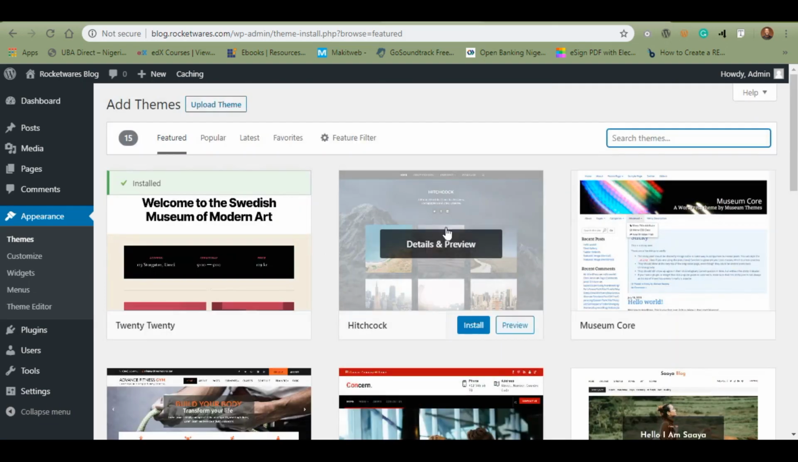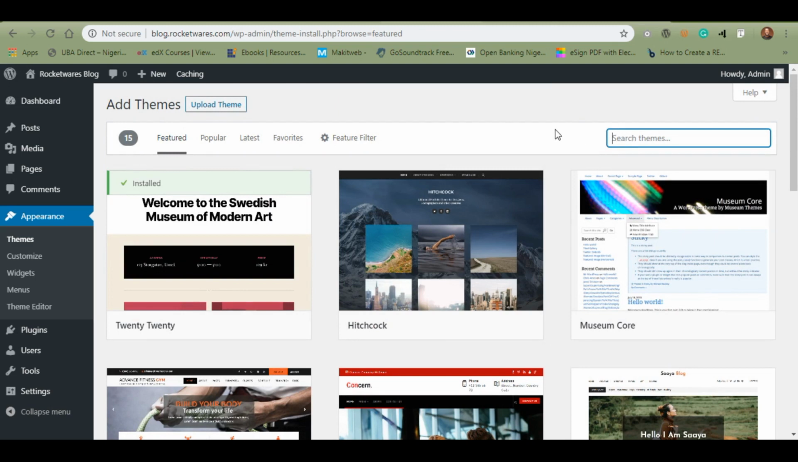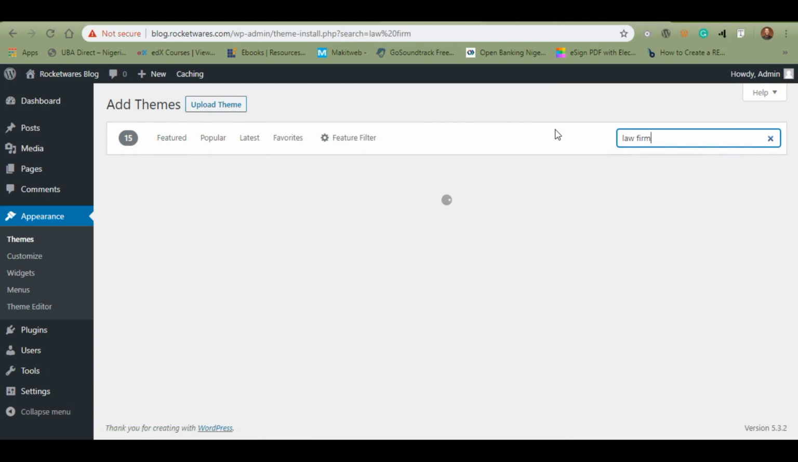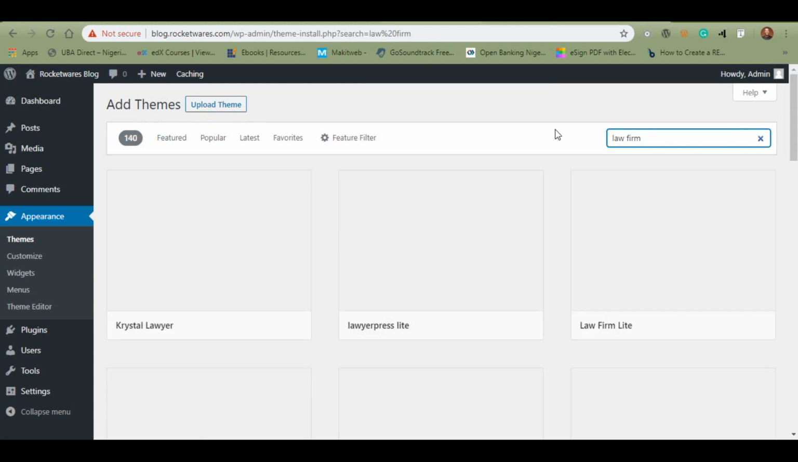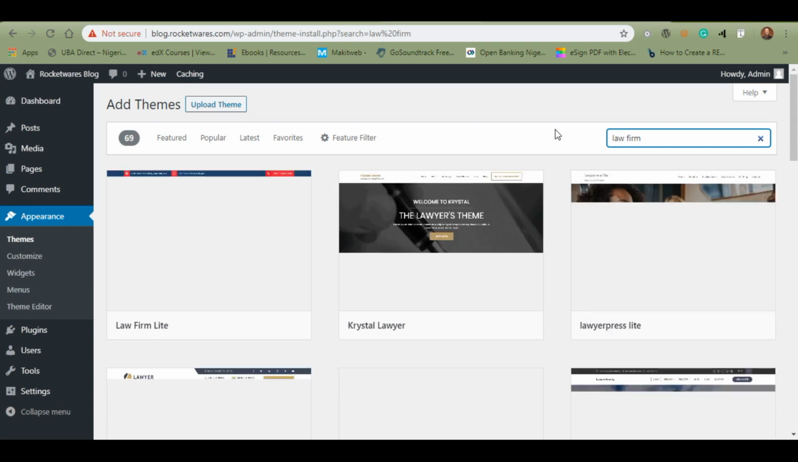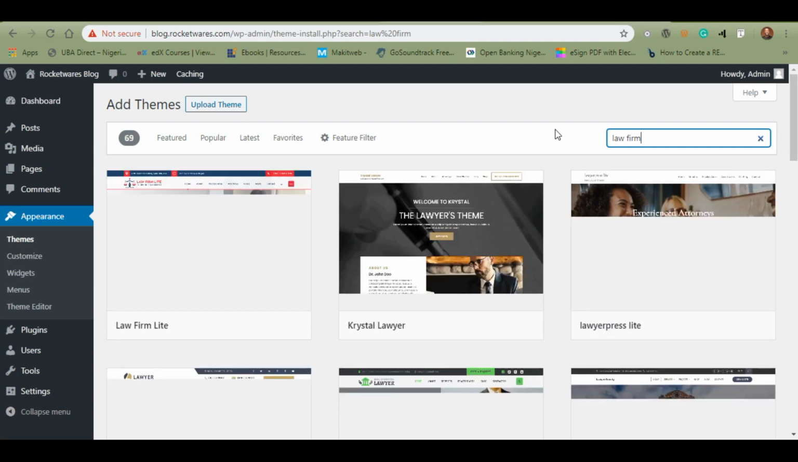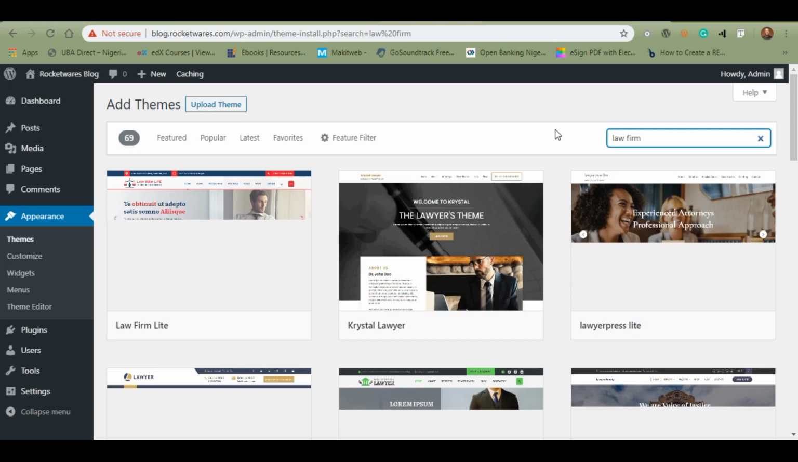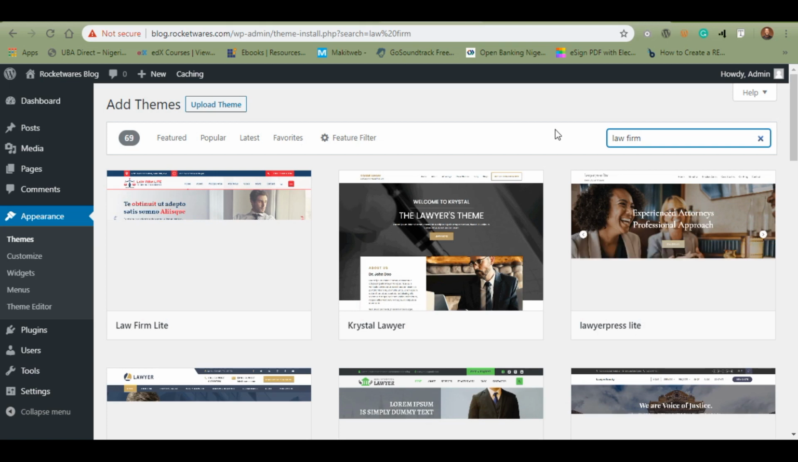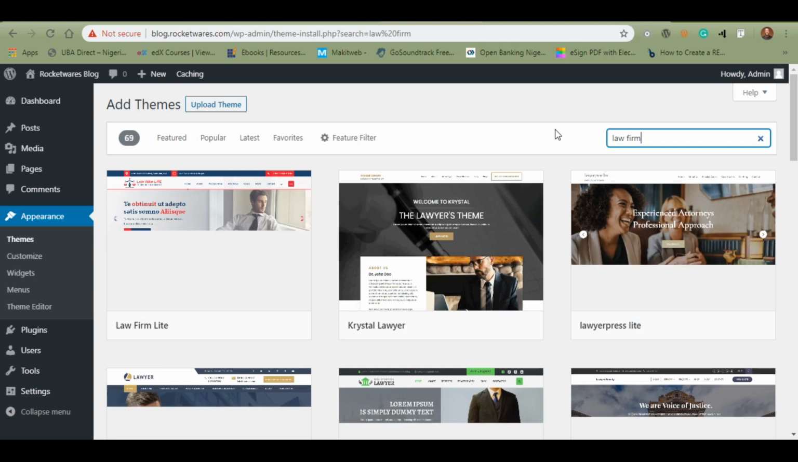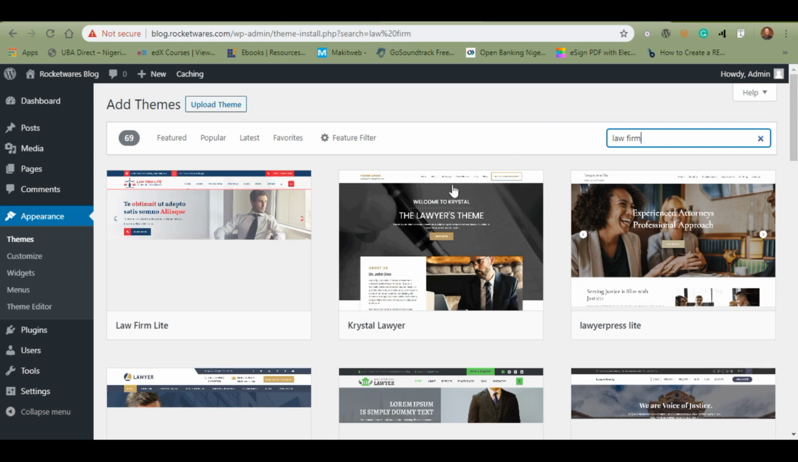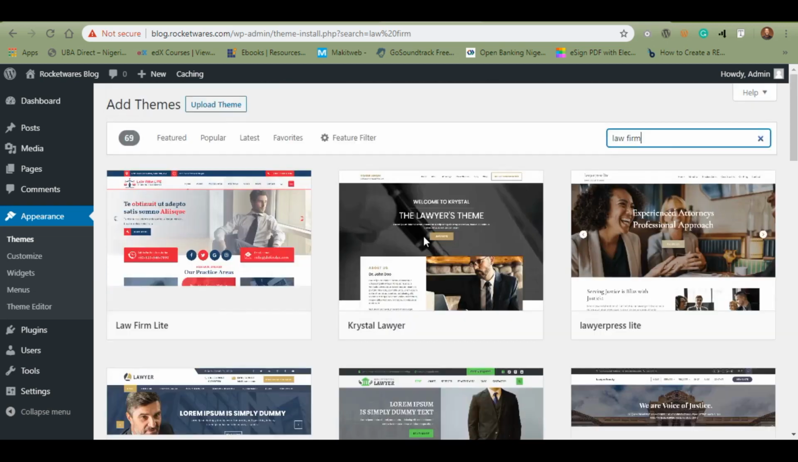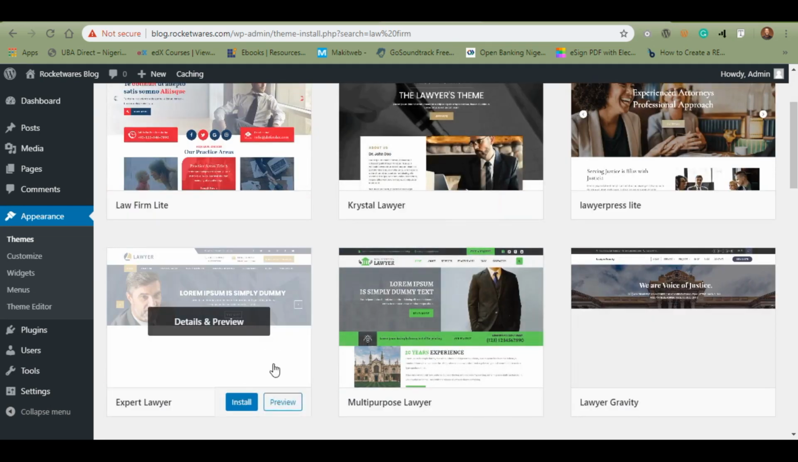So it depends. If your website is that of a law firm, you come here and you type law firm, and then every theme created in that category will come up. And the amazing thing is, all these themes are free to use, though they have paid versions, they have premium versions. So most of the free versions are limited in a way, but of course, they go a long way in saving you time and stuff like that. So you can see very beautiful themes.